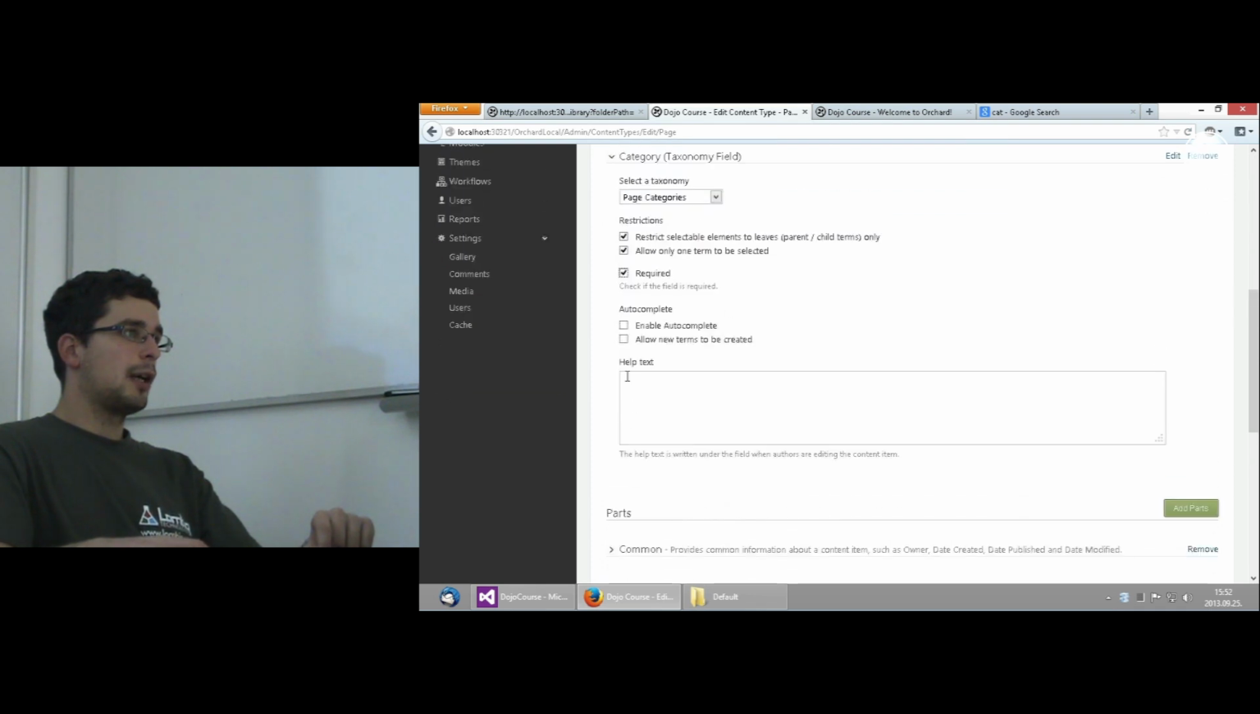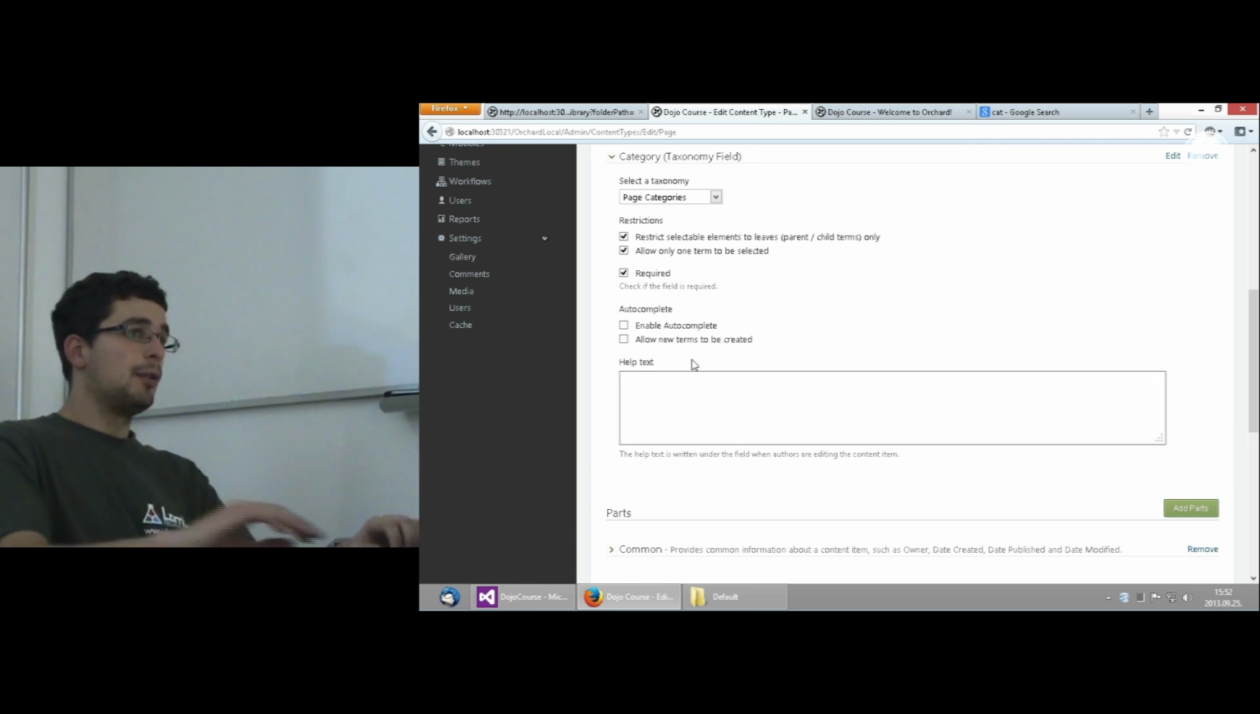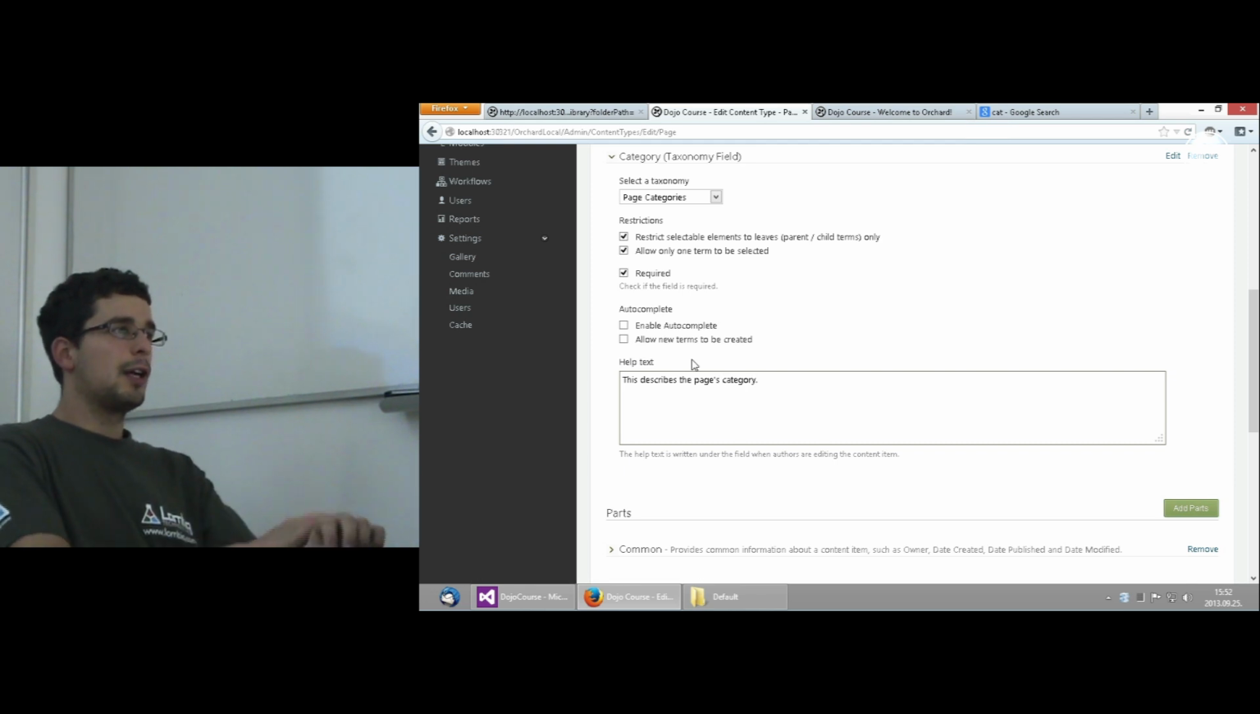Fields also commonly have a help text that you can specify. So you could have the administrator here with, for example, this describes the pages category. So this is the kind of help text that's not really helpful. So yeah, thank you, Captain Obvious. You already knew that. But let's not take time on this. Okay, let's save the content type.